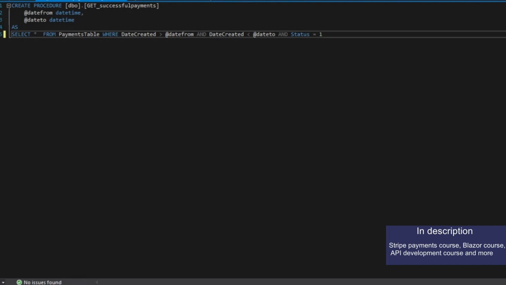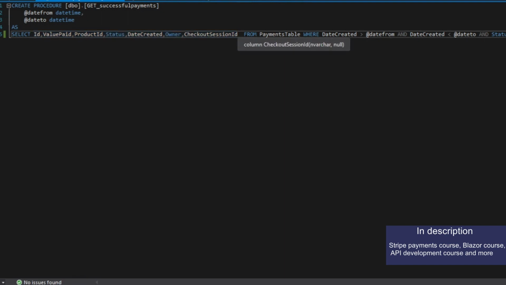Like that, and I will retrieve every piece of this whole thing. But in that case, I wouldn't really know the order of them. And this is again the same thing. You should always keep the same order. Okay, you have ID, value paid, product ID, status, and all that.